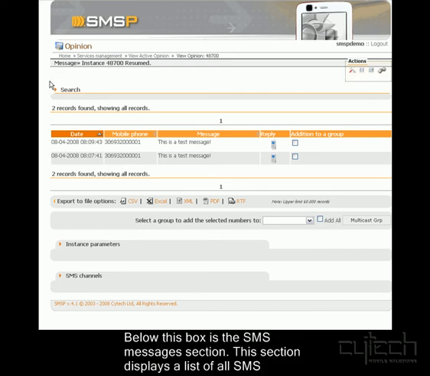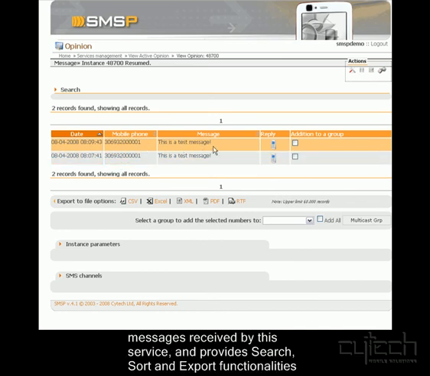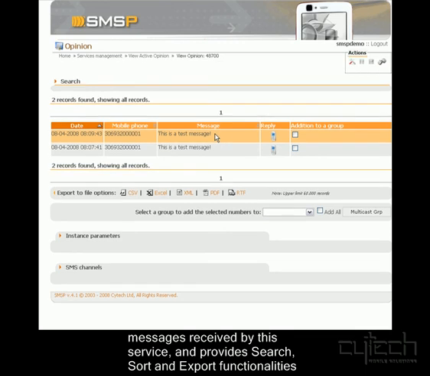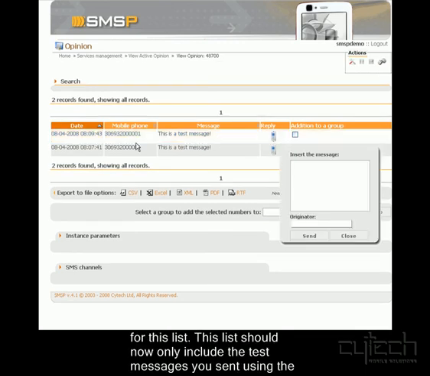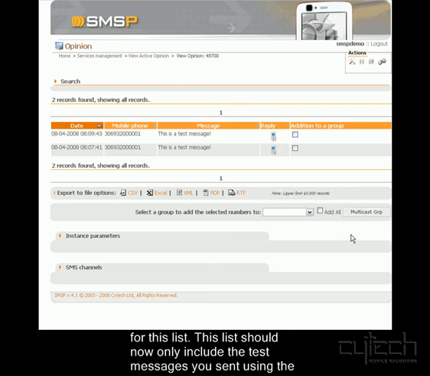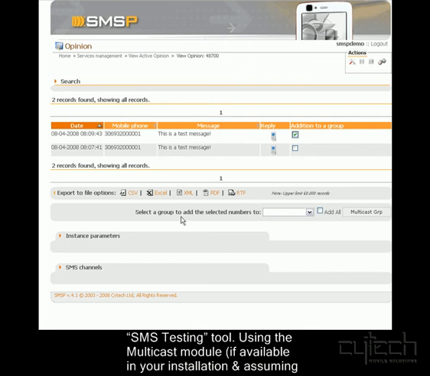Below the actions box, we'll find the SMS messages section. In this section we can see the messages received, each with the timestamp received, the mobile phone and the message body. And if you have access to the multicast module, you can reply to each of these messages individually, or you can choose to add this number to a group by using this bar, add it to a group.